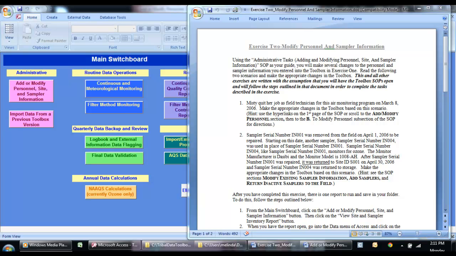So the second exercise involves making a change to personnel because our field technician Misty quit and we want to log that in the toolbox. Also, one of our instruments, 001, was taken out of the field because it needed to be repaired. So we borrowed another instrument, basically just the same. Let's say we borrowed it from the TAM Center, and we put that in the field for the month, or we're not sure right now how long it's going to take. We hope it doesn't take more than a month to get our ozone instrument IN001 repaired.